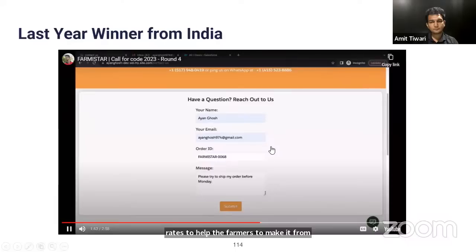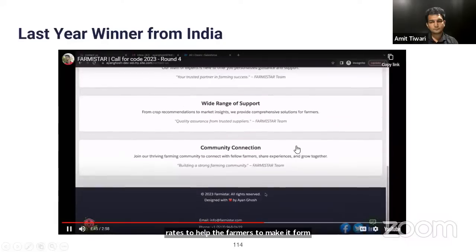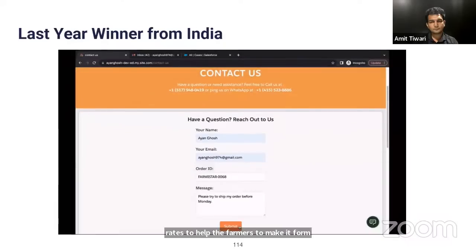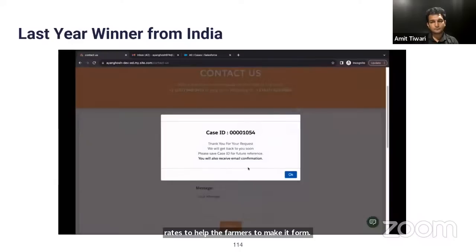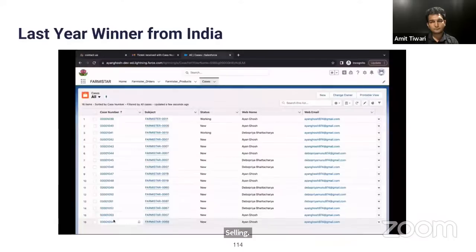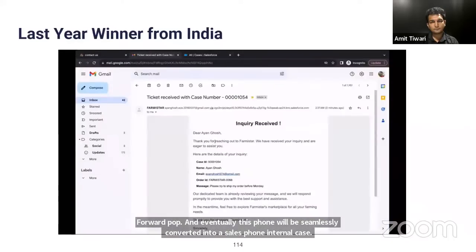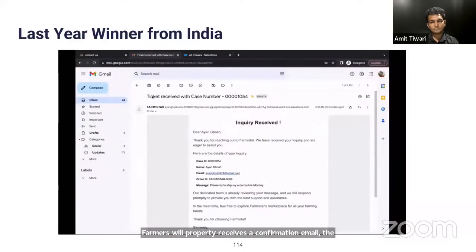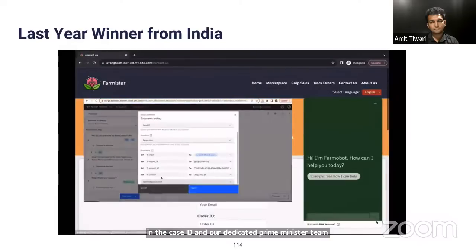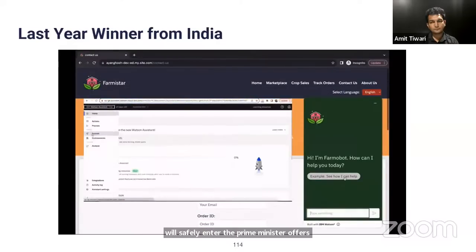Connecting with Farmistar is effortless. Farmers can submit inquiries, complaints, or requests through a straightforward form, and eventually this form will be seamlessly converted into a Salesforce internal case. Farmers will promptly receive a confirmation email with a unique case ID, and our dedicated Farmistar team will safely handle the query.